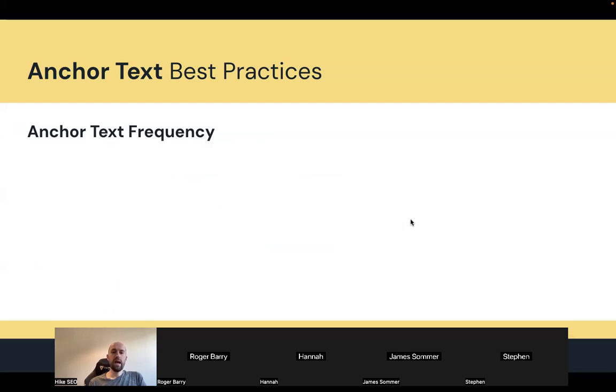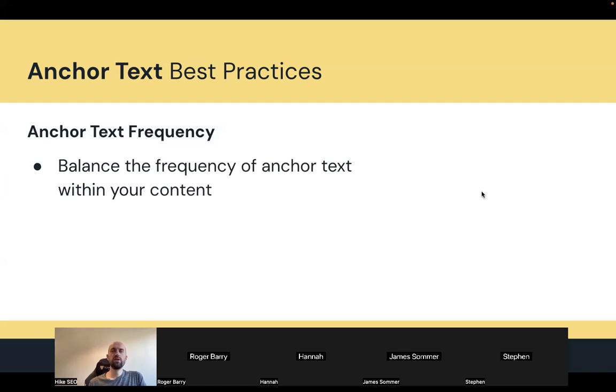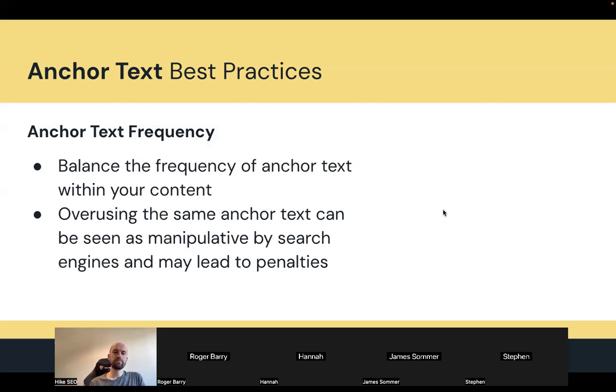So anchor text frequency: how often do you sprinkle in anchor text within a piece of content? It's a good question. I think there's no exact number, but it's really about balancing it with how useful it is and how relevant it is. Typically, websites with a lot more pages have more opportunities for internal linking, and therefore you'll see more internal links than, let's say, a much smaller site with 10 pages. There'll be fewer opportunities to find relevant text to link to, for example.